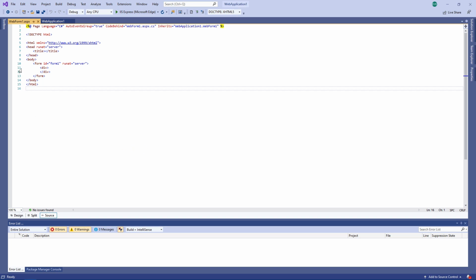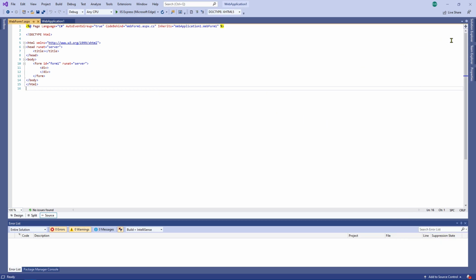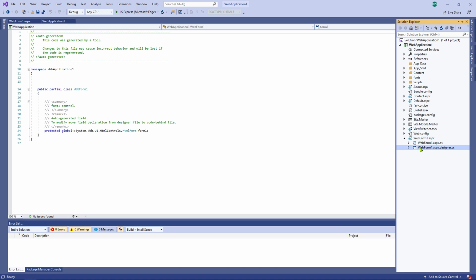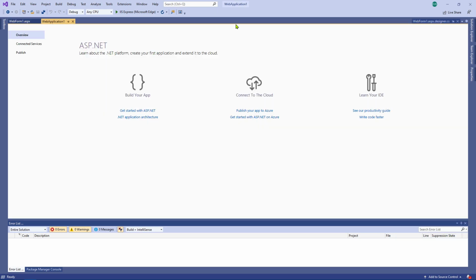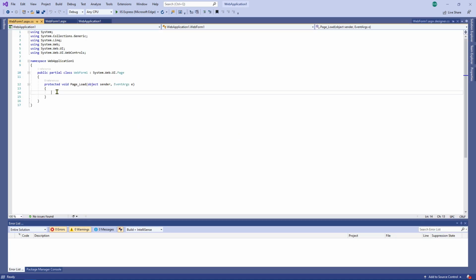So here we go. We've got some HTML markup there. If you're new to web forms, you've basically got the HTML source, but you've got a code behind as well. So there it is. Here's the web form. You've got the HTML. You've got a designer, which we won't go into details on because it's unnecessary at this stage. But you've also got a code behind. So this code behind file is where you'd put the logic for your page.